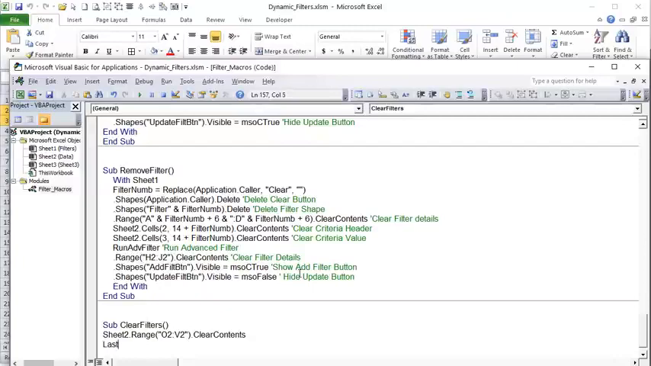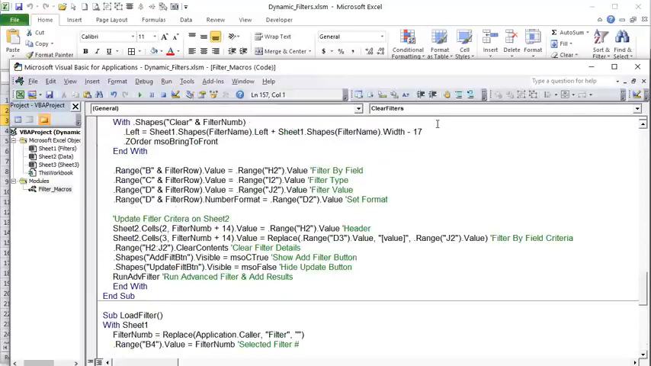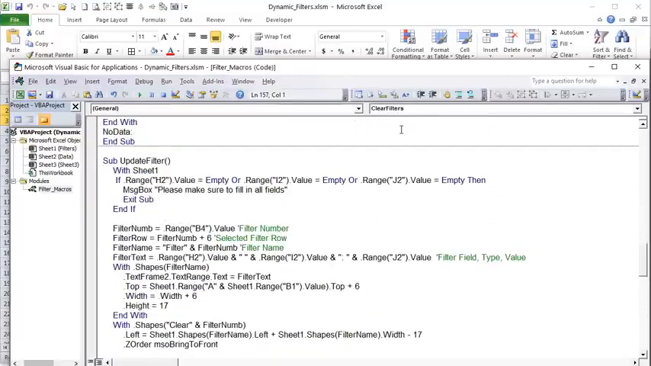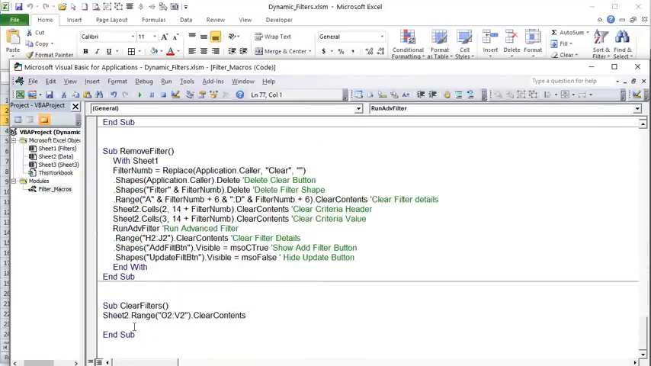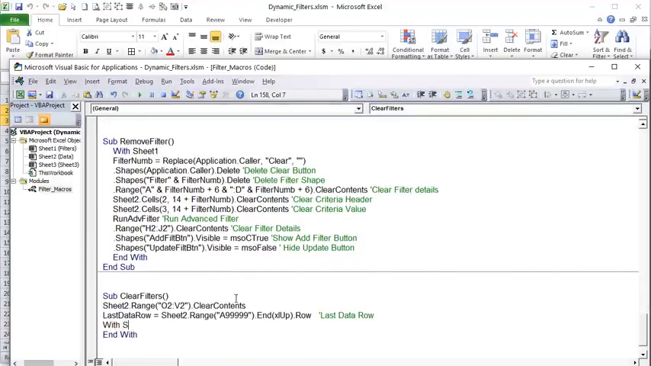Now I want to know the last data row. Again, we've already defined that up here. Let's just update that on our advanced filter because we have that here. I want to just bring it all over. So in our run advanced filter, we have our last data row. It's going to be the same as this, so we can just copy this, place that right down here. Now we have our last data row. We can focus on Sheet 1.